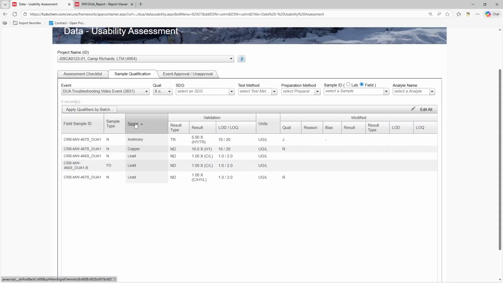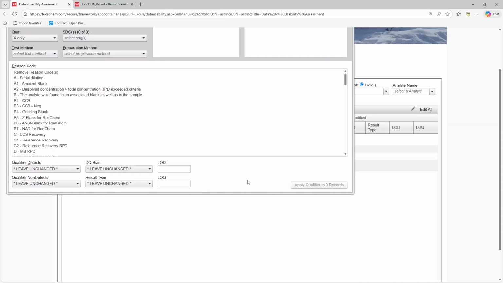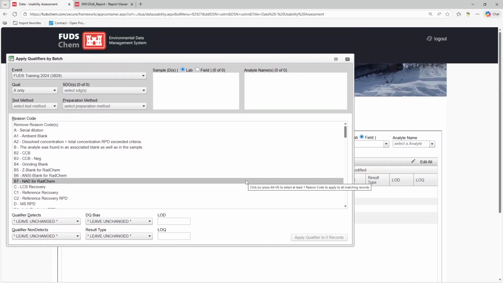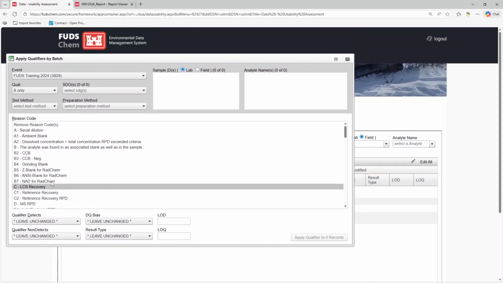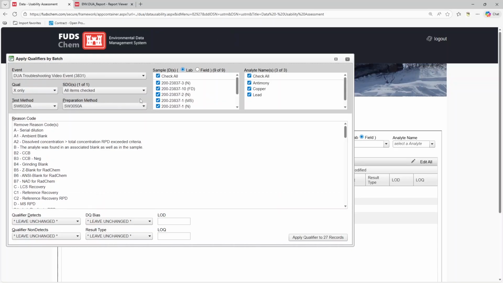If multiple samples need the same change, you can use the Apply Qualifiers by Batch button to adjust many qualifiers at once. Reason codes can be added to indicate why qualifiers were added or edited. You can use the drop-downs to narrow down the list of samples. Then, select the samples and analytes that you want to affect with the update. In this case, we will close this interface without making updates.